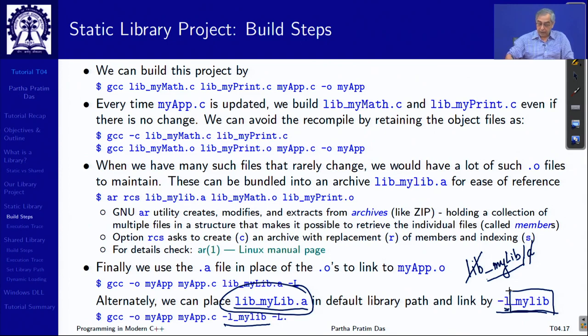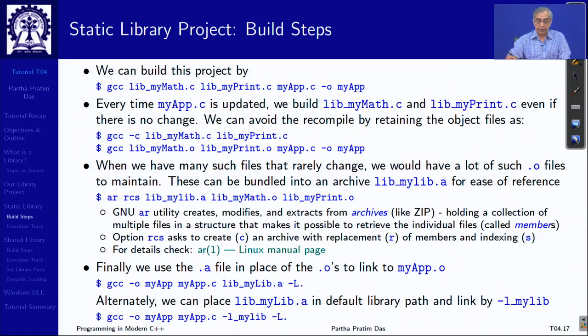And so, what you are saying with -l is: what library am I going to use? -l says that I am going to use a library. And when I say that, what will it look for? It will look for an actual file which is lib_mylib.a. Right. So, this is the basic process that you will have.